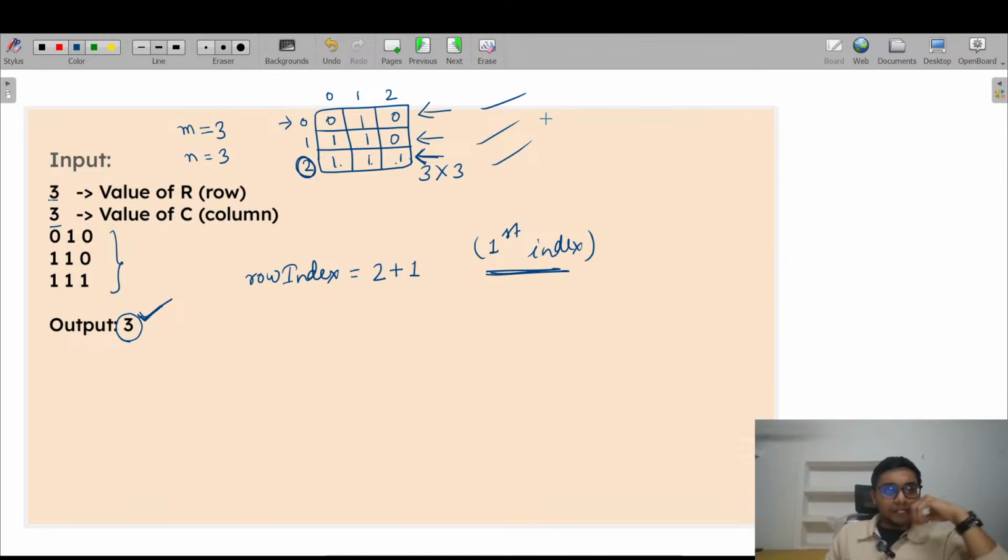As we just saw in the example, the first approach that comes to our mind is to traverse each and every row and count the number of ones present in each row. First we will traverse the first row and count the number of ones, and similarly we will traverse the second row also. We count the ones, that is 2 in this case, and in the third row we are getting 3 ones.